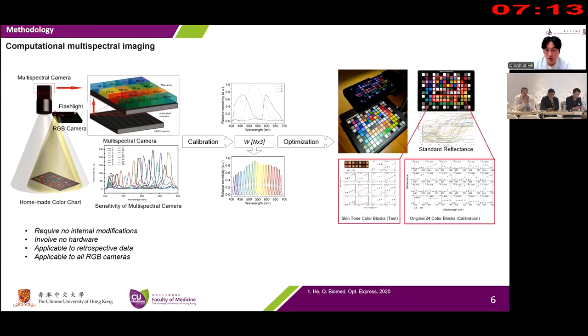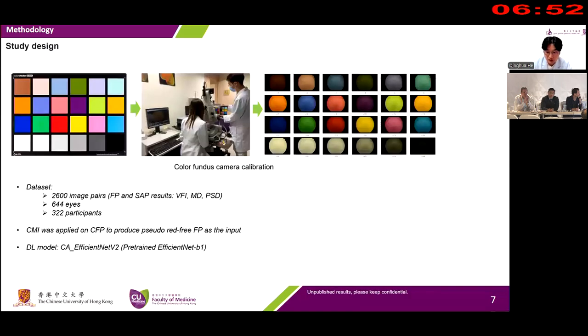We can acquire the multispectral images now. This method has many credits, like it requires no internal modifications and hardware attachments, and the metrics can be applied on retrospective data. More importantly, this method is applicable to all different types of RGB cameras, including the fundus camera.